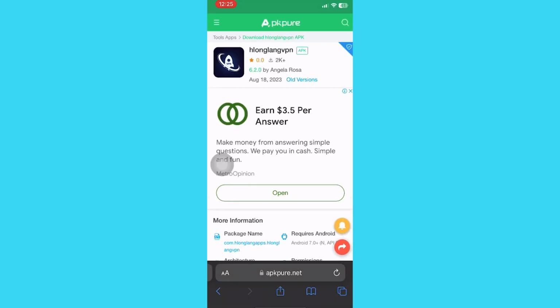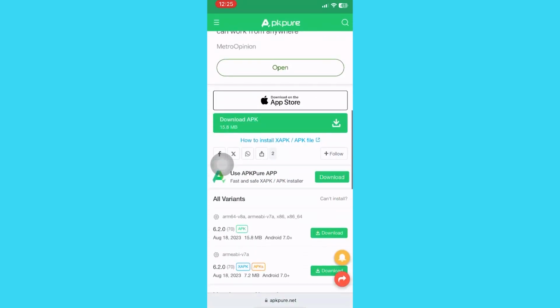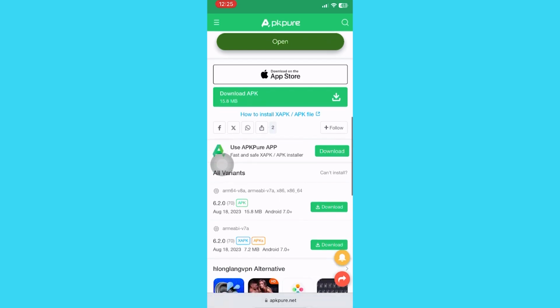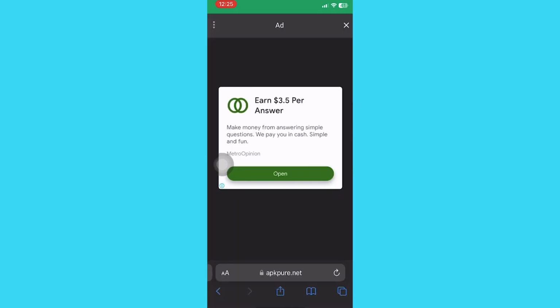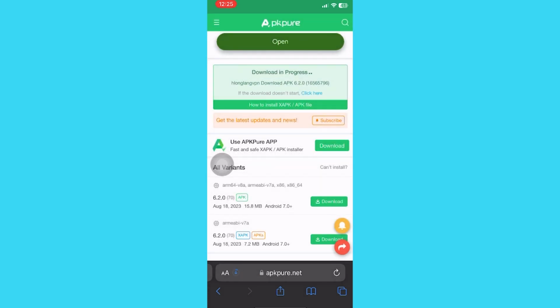You will see this type of page. Scroll a bit. Then, you will see this download option in green color. Now tap on it and close the ad. As you can see at the bottom of the page, the app is downloading. It will take a few minutes for it to complete.